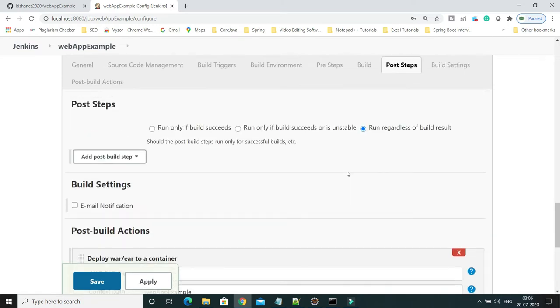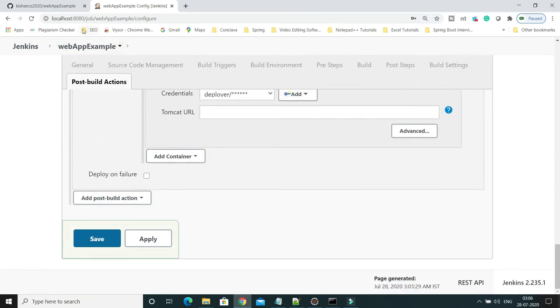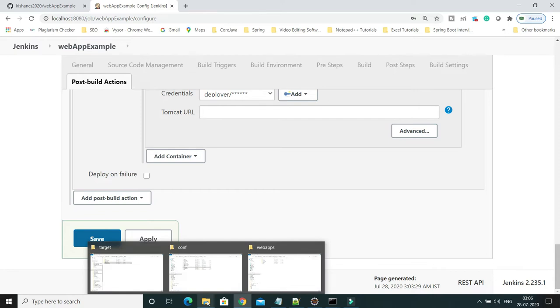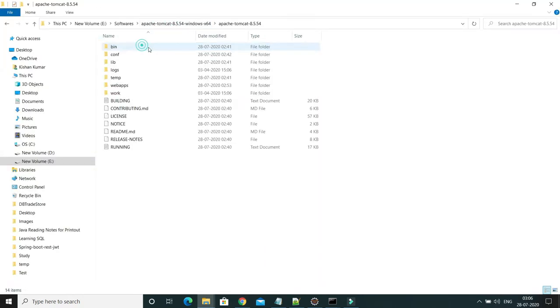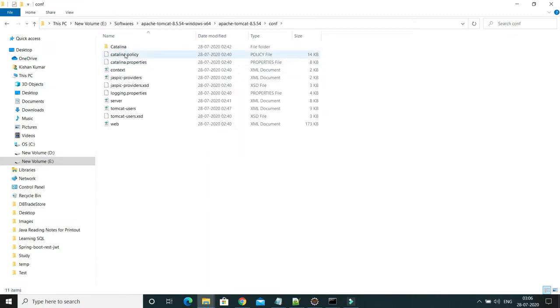Now almost we have done everything. Now before starting the build, let me start the Tomcat. So I go to here, and my Tomcat port is 9090. Let me show you. Here if I go to conf, my Jenkins is already running on 8080. So the Tomcat port number I have changed.